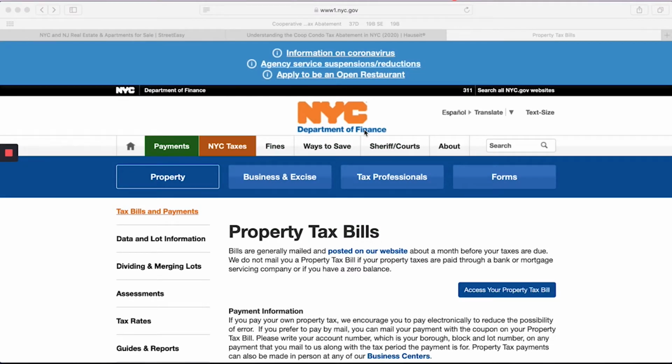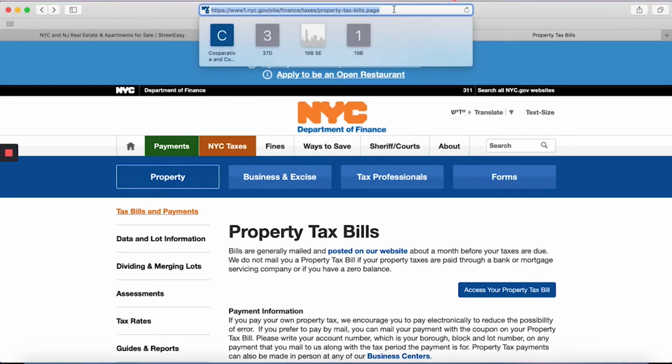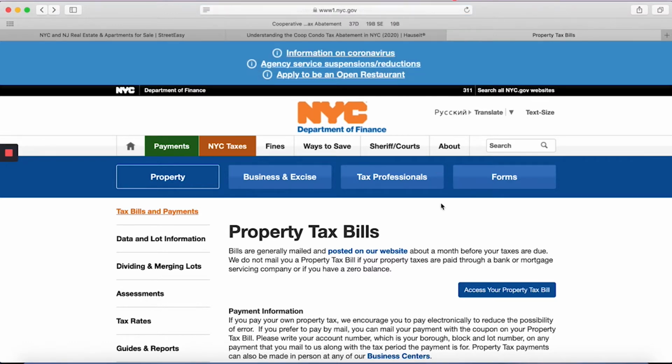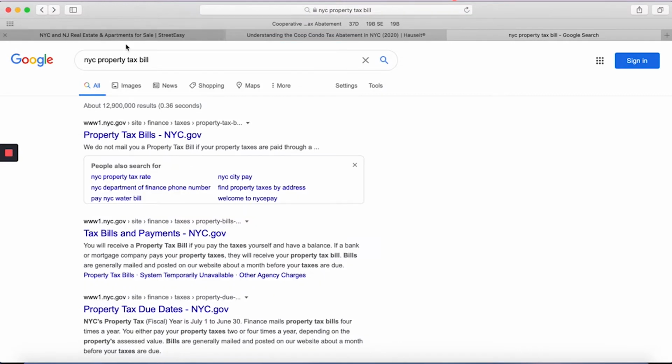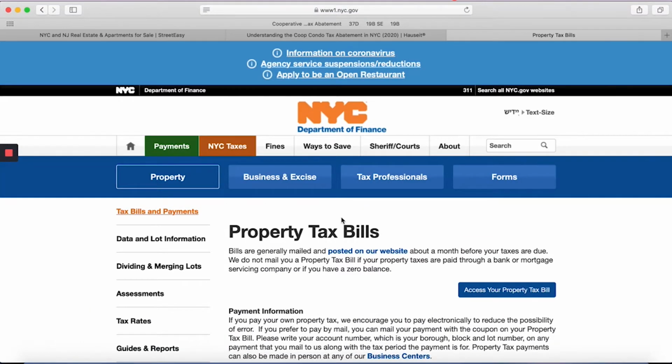So property tax bills here in New York City are a matter of public record, and this means you can look up anybody's property tax bill online without any login required whatsoever. In order to do this, the first thing you want to do is navigate to this page. We have the URL above, so feel free to type it in, but the easiest thing to do is simply go to Google, type in NYC property tax bill, and click on the first link, which will take us to the page we were on.